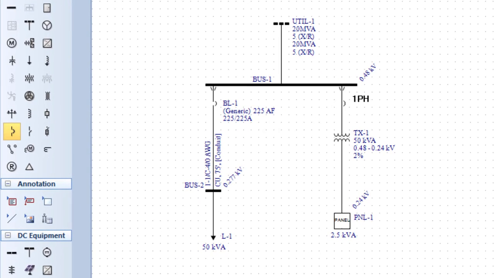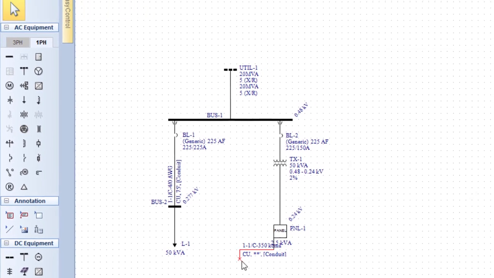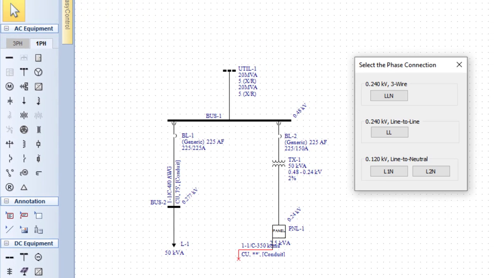We will add a low voltage breaker on the primary side of the transformer and enter the data for the breaker. Next, we'll add a subpanel and motor to the panel. First, we drag a single-phase cable from the equipment palette and attach it to the bottom of the panel. The Select the Phase Connection dialog box is displayed.